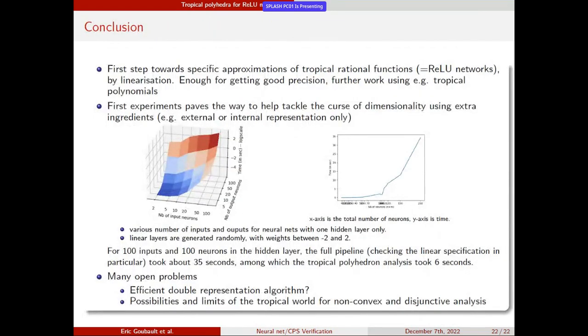And now, to conclude, in this work we've introduced a new point of view on the analysis of ReLU neural networks. We believe there are many more things that have to be done, but it's worth exploring this line. One of the future works is to work not only with those linear tropical functions, but with polynomials. And we also have a lot of open problems.